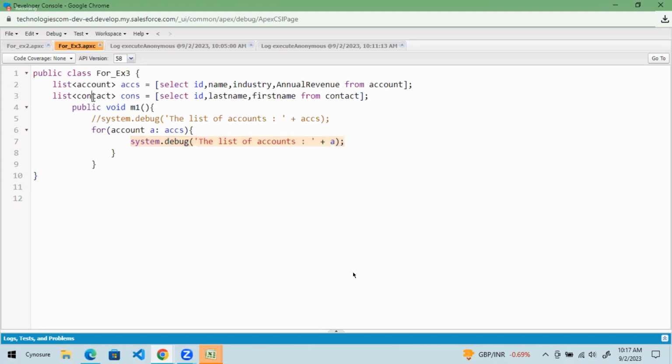Okay, so now what I will do is, list position underscore C POS equal to select ID, name from position underscore C. So here if I write the SOQL query, and here if I want to just display the list of positions, POS, then what will happen? Tell me.